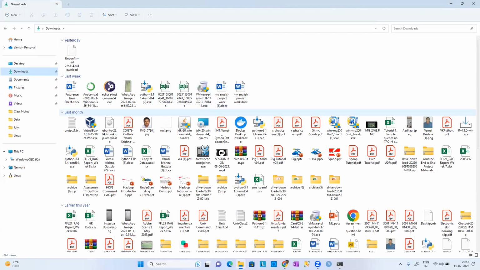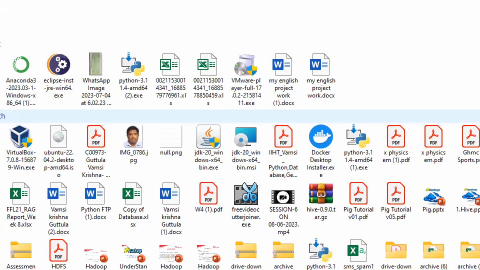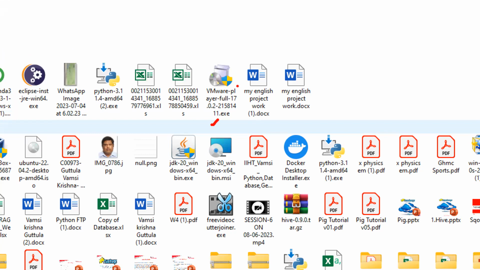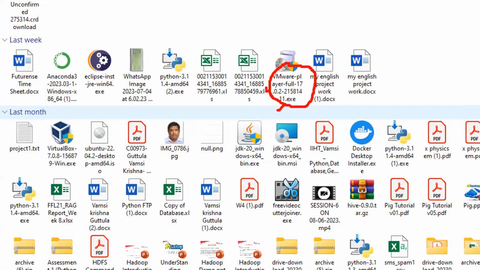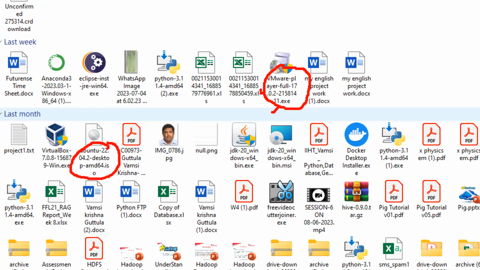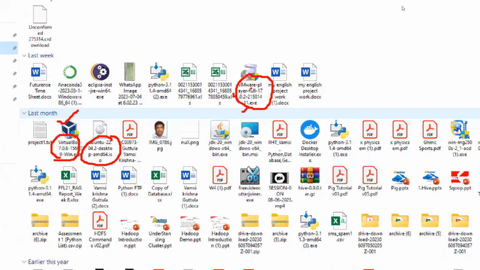This is my VMware Player, version 17. The second thing is Ubuntu. I also told you we can use Oracle VirtualBox, so any one of them works. If you want to install VirtualBox, I'll show you later. But as of now, I'm showing on the VMware Player. I already installed it.